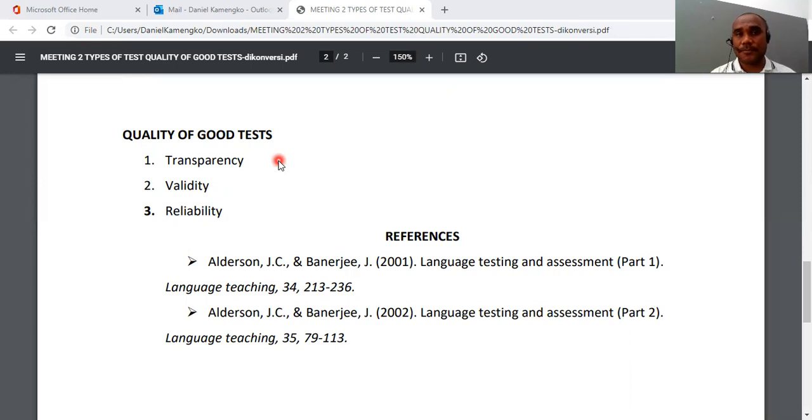Okay, yeah. So I think mostly we talk about tests. If we compare to assessment, assessment is mostly talking about how teachers can monitor or observe students through the teaching and learning process. Yeah, so that's the assessment.